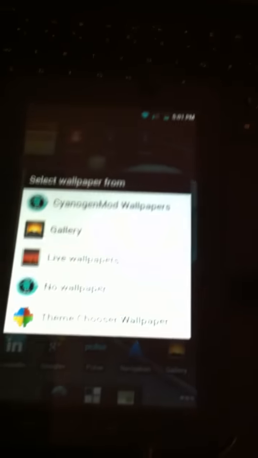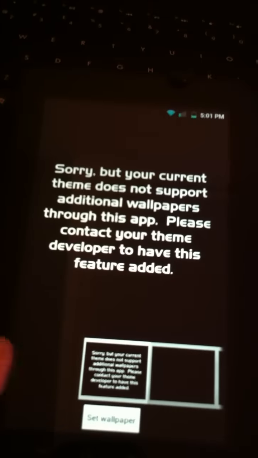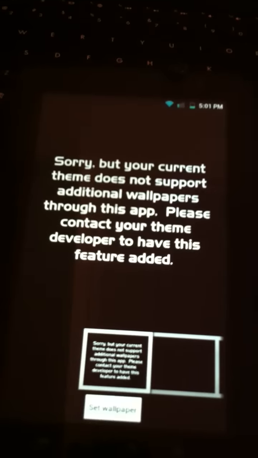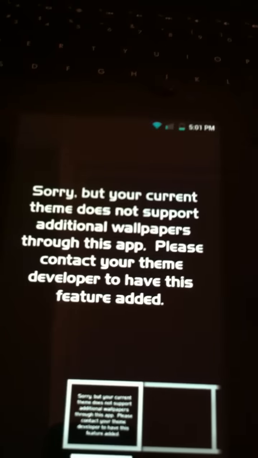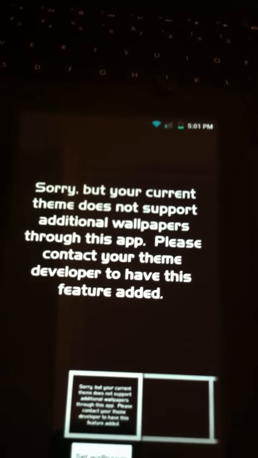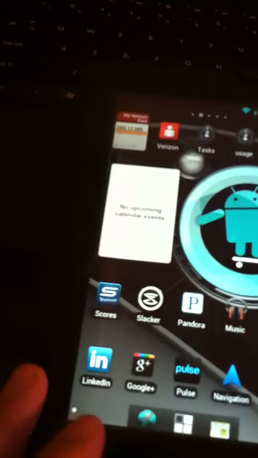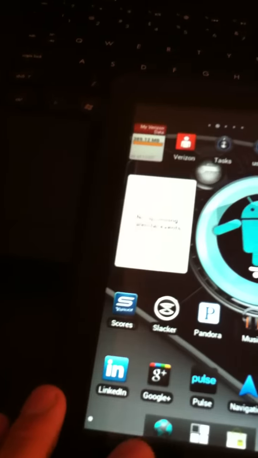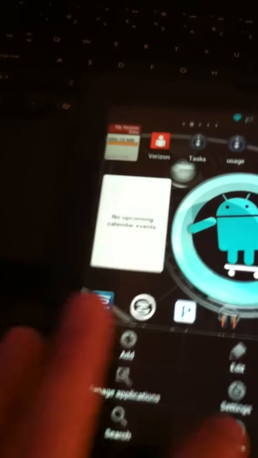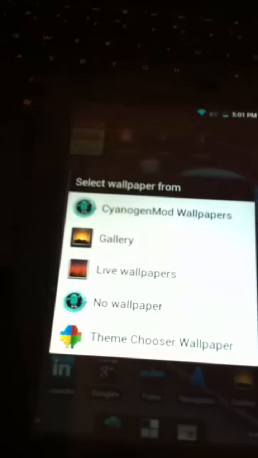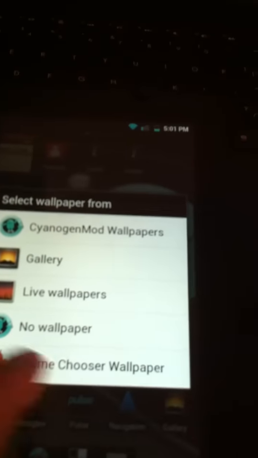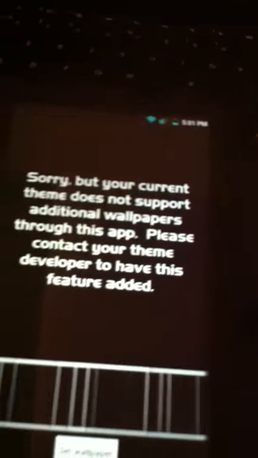Such as you got your wallpapers, you got your theme choosers where you can choose, I don't know, "Your current theme does not support additional wallpapers in this app." I don't know what that is. Settings. So go to more wallpapers. I don't know what this theme chooser wallpaper is, but it's not functioning.